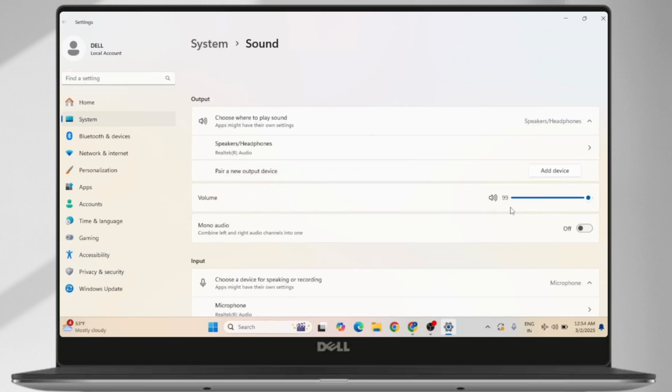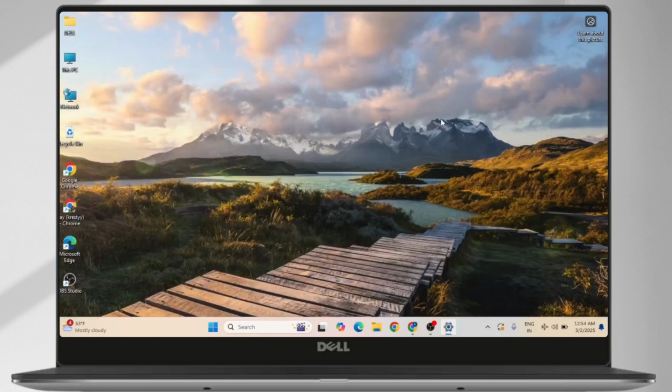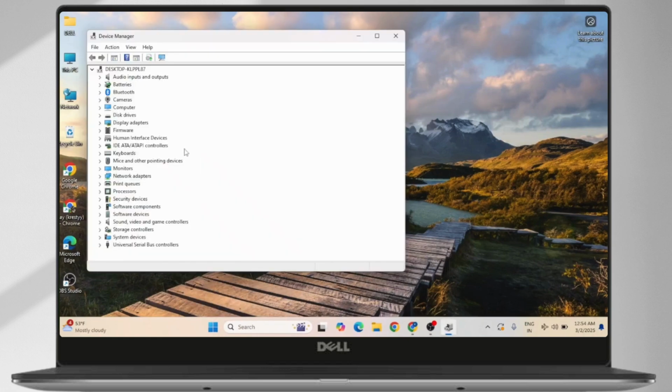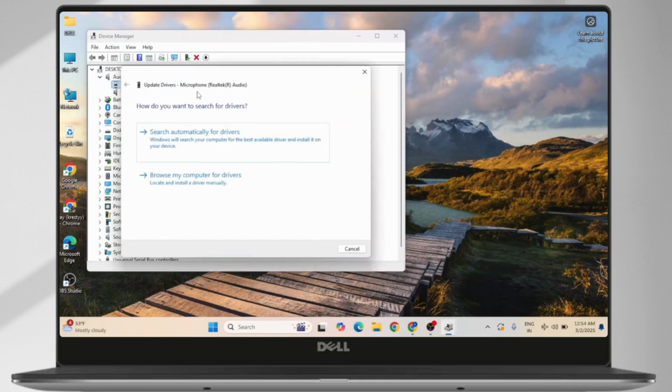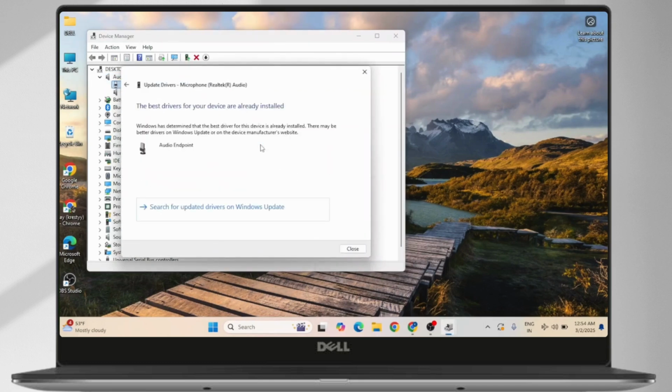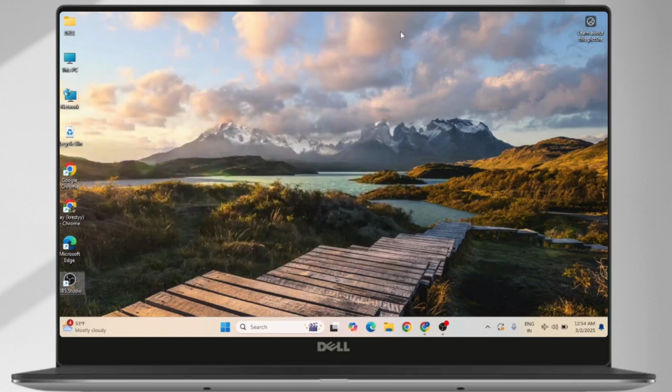If your mic still isn't working, it could be a driver issue. Let's update or reinstall it. Right click on the Start button and simply select Device Manager. And simply expand Audio inputs and outputs. From here, right-click your microphone and choose Update Driver. And simply select Search automatically for drivers and let Windows update it. If the issue persists, just uninstall the driver and restart your PC to reinstall it automatically. And that's it. Now you know how to fix the microphone not working issue on Windows 10.